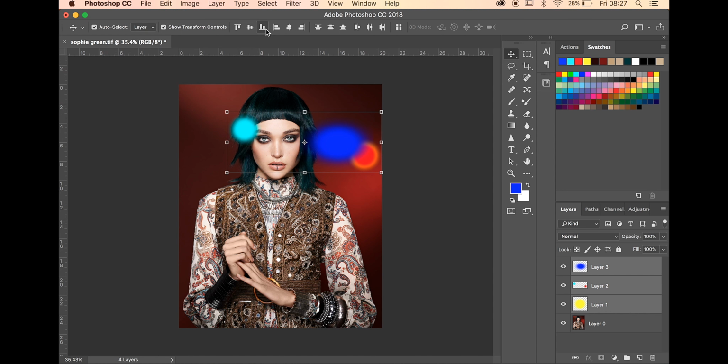But again, the move tool is very interesting for these, because it gives you these beautiful options to play around without touching the canvas. Okay.